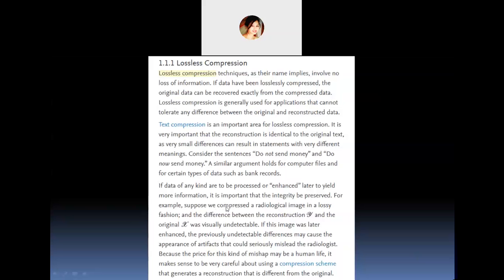Then, for example, suppose we compress a radiological image in a lossy fashion. Now they are talking about compressing some radiological image. Okay, so the difference between the reconstruction, say this is Y, and this is the original X. This was visually undetectable. So see, when you look at this, this is Y, this is X. For some moment you can't grasp the difference, right? You can't make out the difference. So this is visually undetectable.